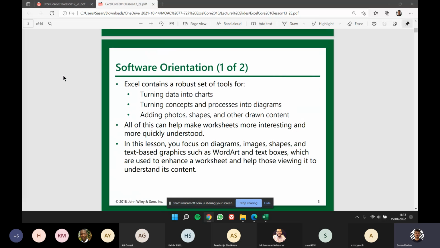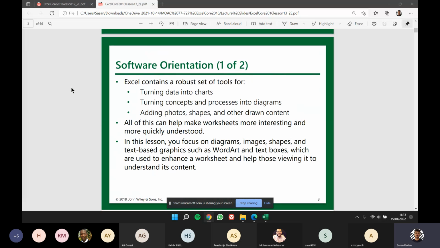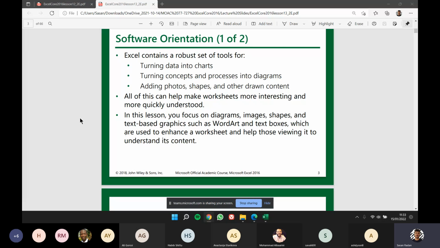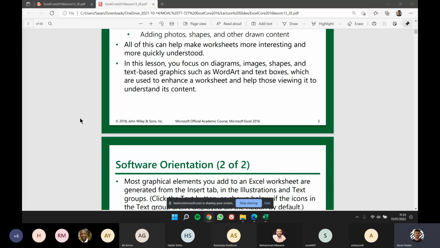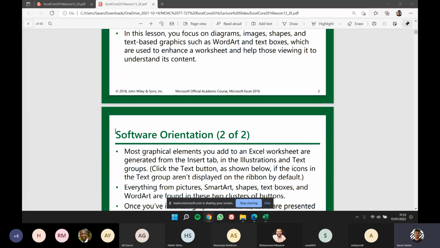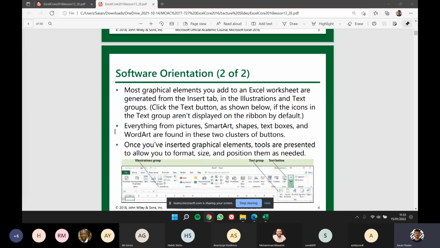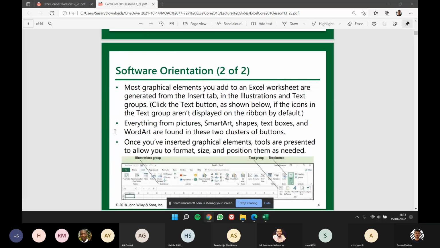So Excel contains a robust set of tools for turning data into charts, turning concepts and processes into diagrams, and adding photos, shapes, and other drawn content. Okay, so in the previous lesson, we looked into adding charts and visualizing our data. In this one, we're going to look into adding images and shapes and other things.